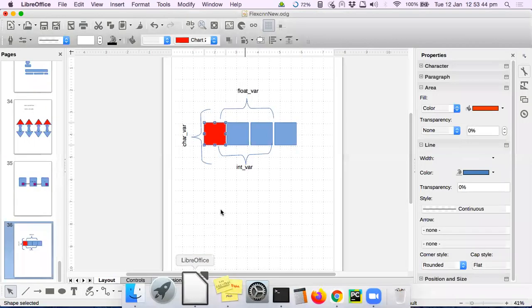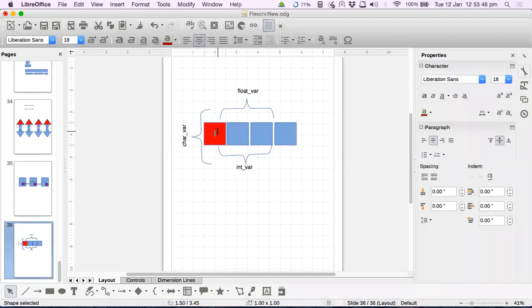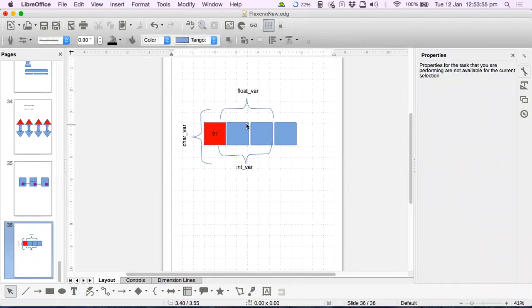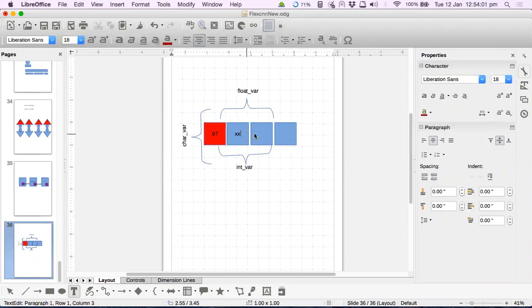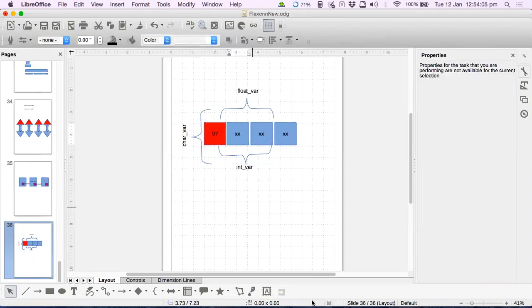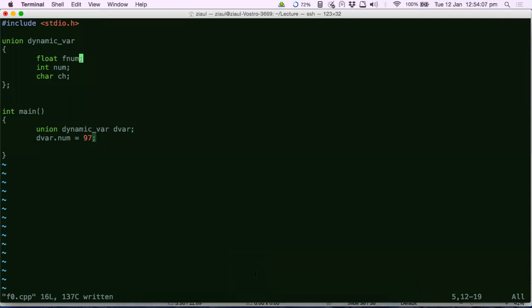Now this memory area will contain 97, and 97 requires how many bytes of storage? The first byte is enough to store 97. That means I came inside the room and I stored 97 in the first byte. The other 3 bytes are empty, or let's say they contain garbage. So during storage, I used the integer person to do the storage.